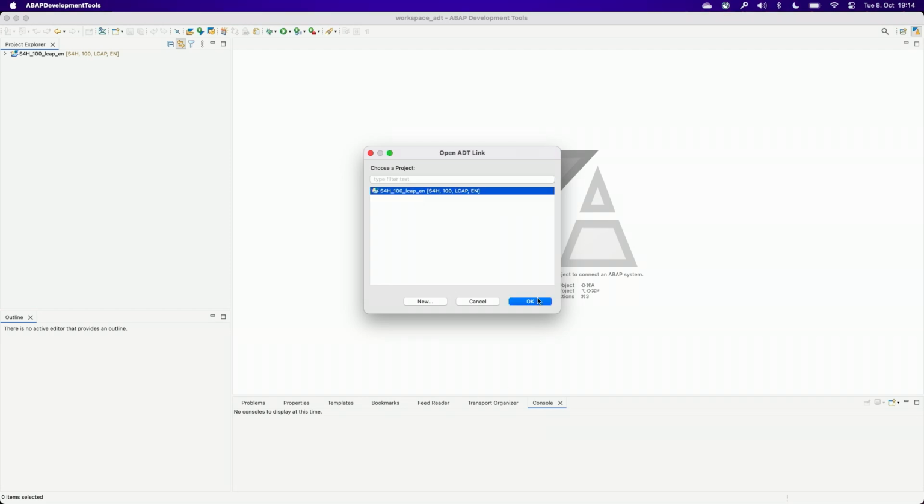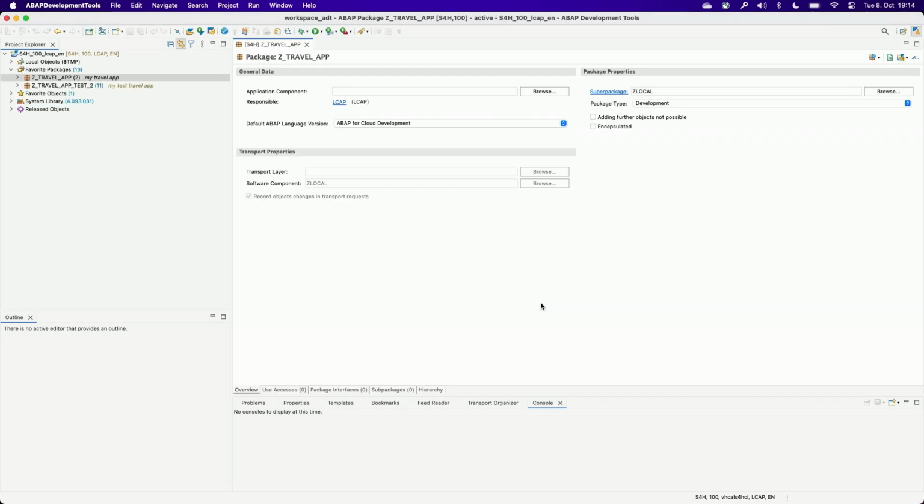Here I would need to log on to the system. I did that before. So what it does now is it opens ADT. In ADT, it goes to the system I selected, and it also opens the package I have selected, either the one I created or the existing package. Here you see an overview of some basic package information I have. And for this demo, what I want to do now is create a service.